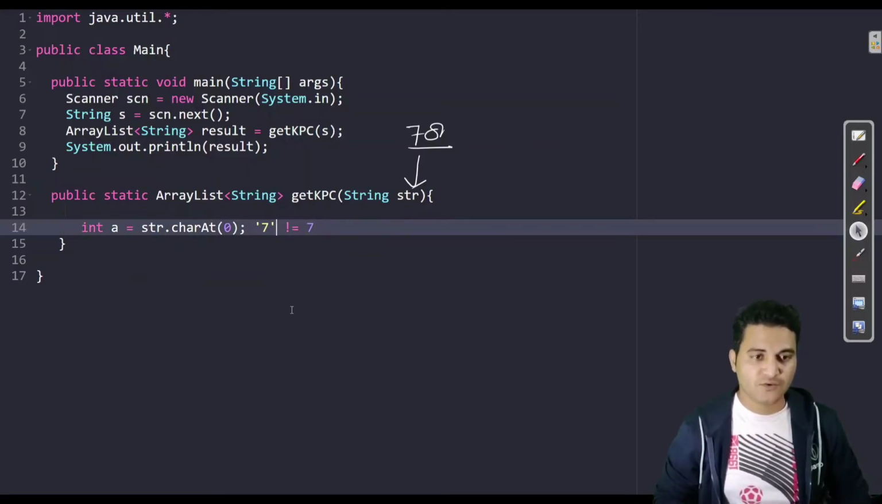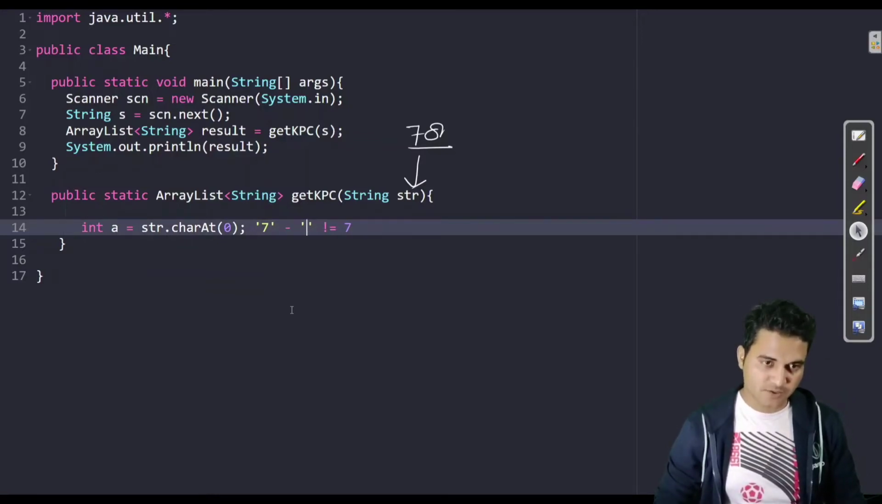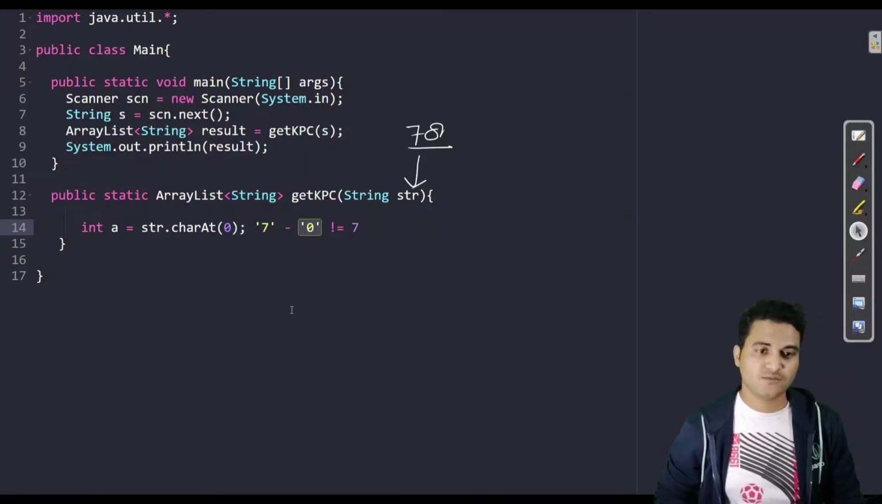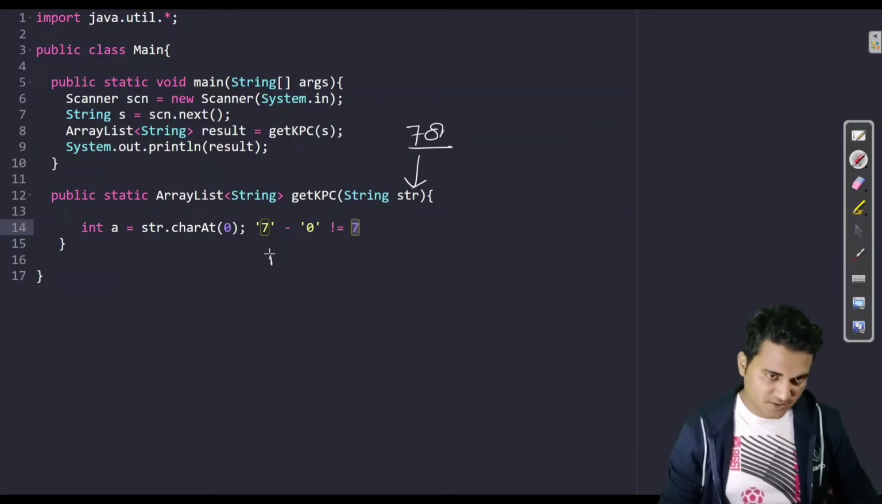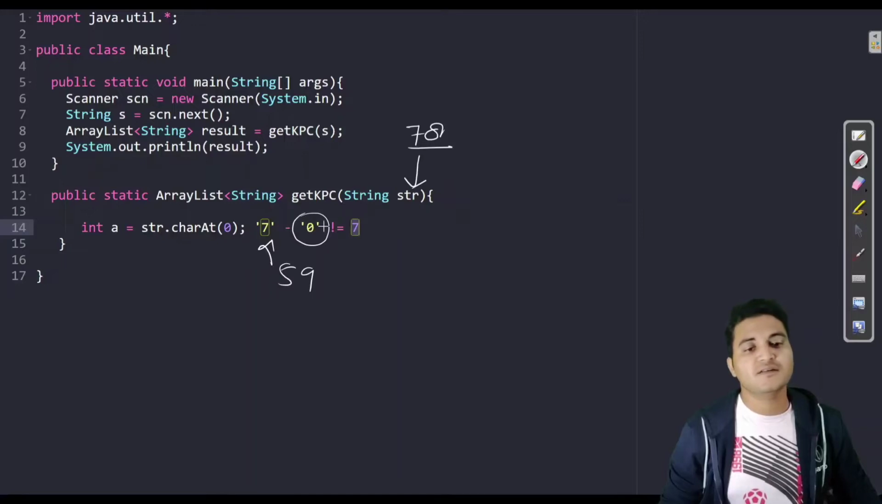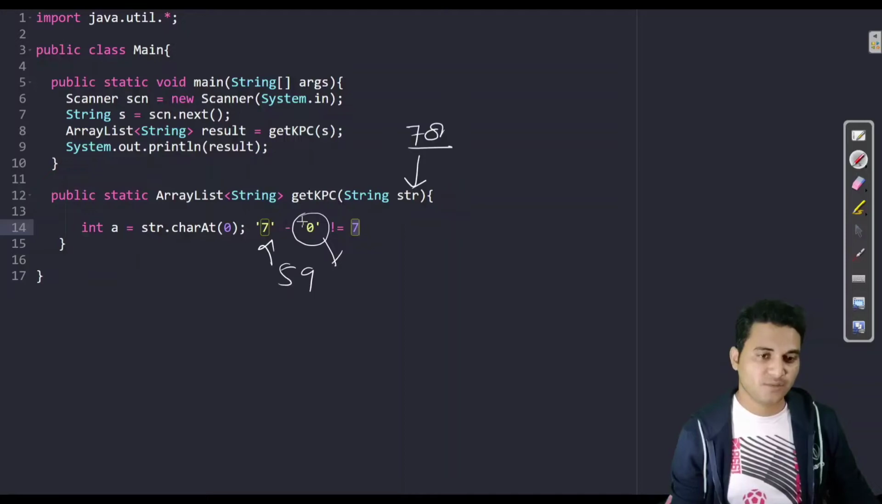If we want to convert this character into our integer 7, then we just have to simply subtract the 0 character from the 7 character. This will return us this. How is this working? Let us say the ASCII for the 7 is, suppose, 59, and the ASCII for this 0 would be 7 less than this, because the ASCII for numbers are in increasing, sequential order.